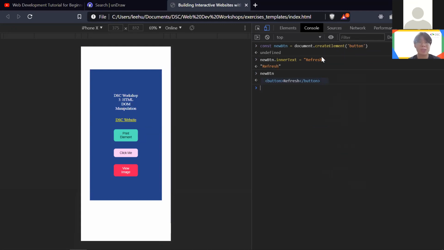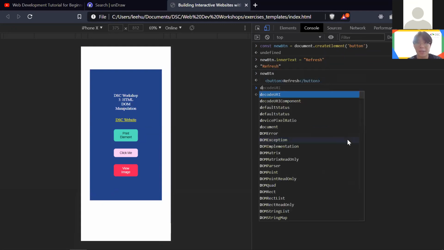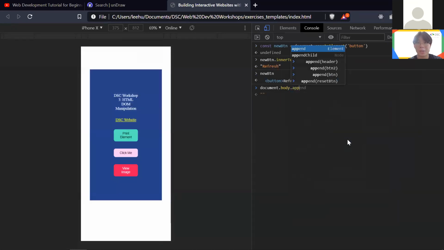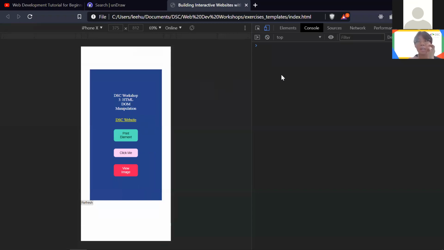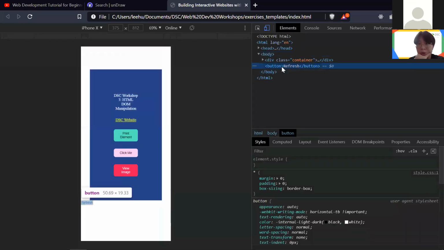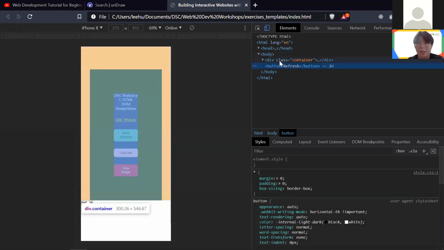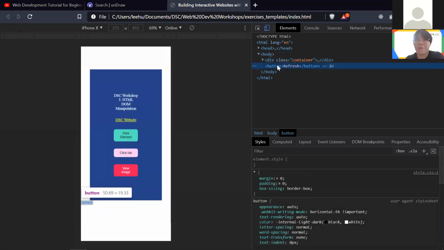And I want to add this, let's say, at the bottom of this, at the end of this div container class. So I can do that using body.append newButton. And you can see that my new button is over here. Yeah. So to summarize, creating elements consists of two steps: create the element itself and then add it to your HTML. So you apply this to the end of my body, which is after my div element.